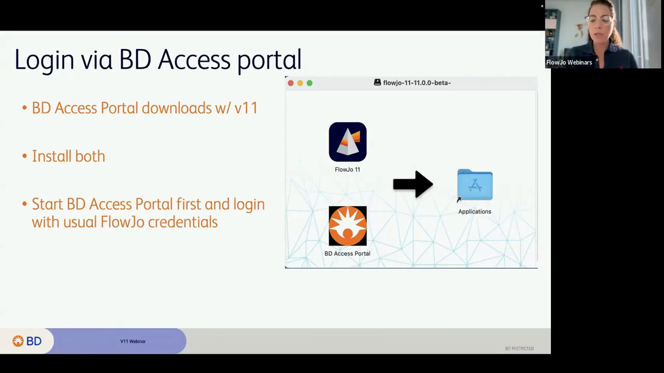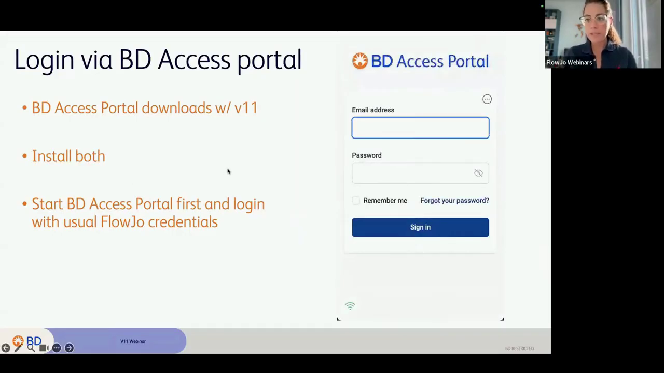And then when you open up FlowJo, you will be prompted with this, which is your way to access the software. So you just insert your username and password and then just click sign in.